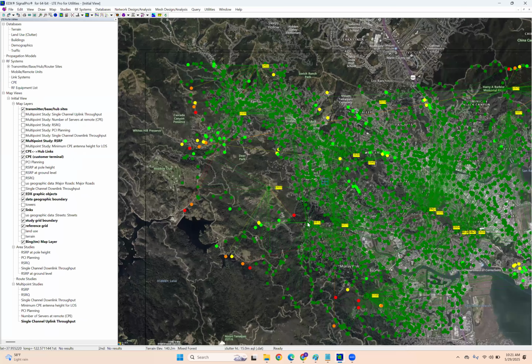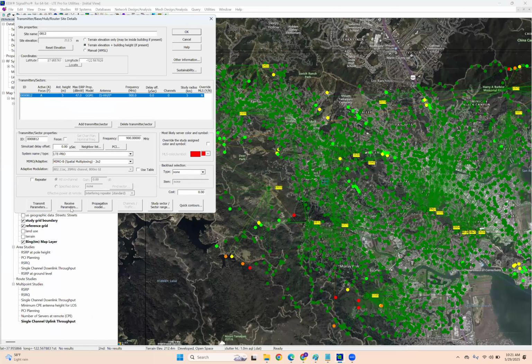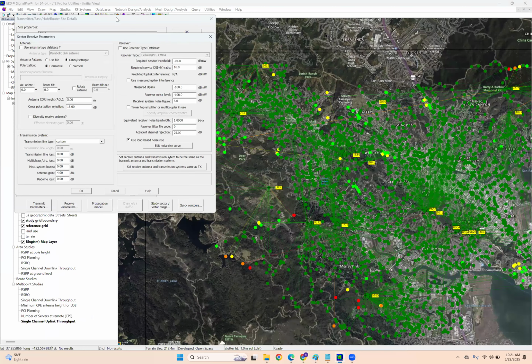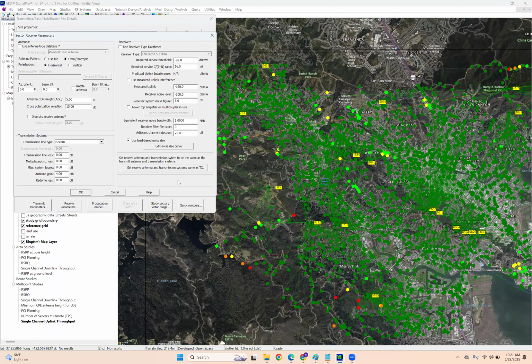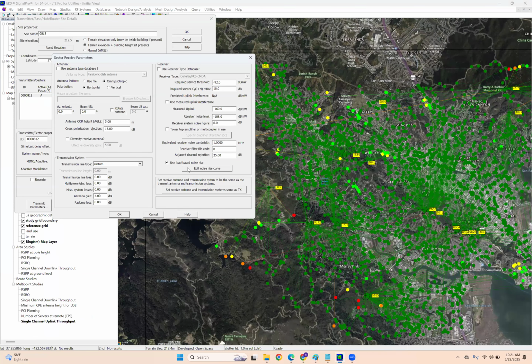If I go into Signal Pro and look at my receiver properties, and this is on the base station or the mobile or what have you, I check on this use load-based noise rise. I want to check that on in the site template itself. If I'm setting up a project template for LTE, I'll make sure this is on in all my site templates, and then I can forget about it and not have to think about it ever again.